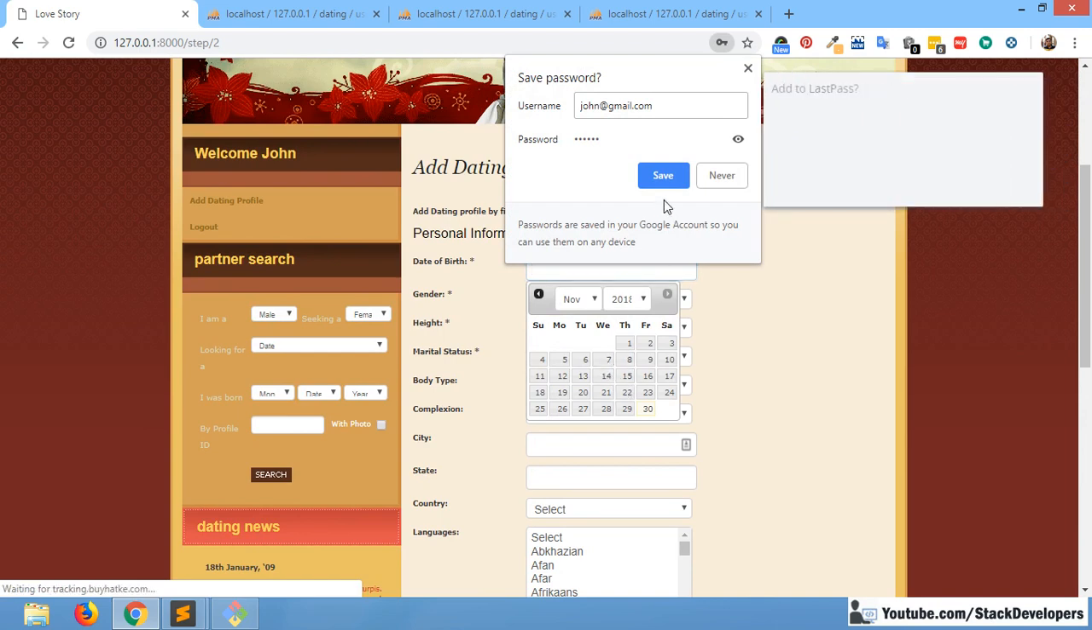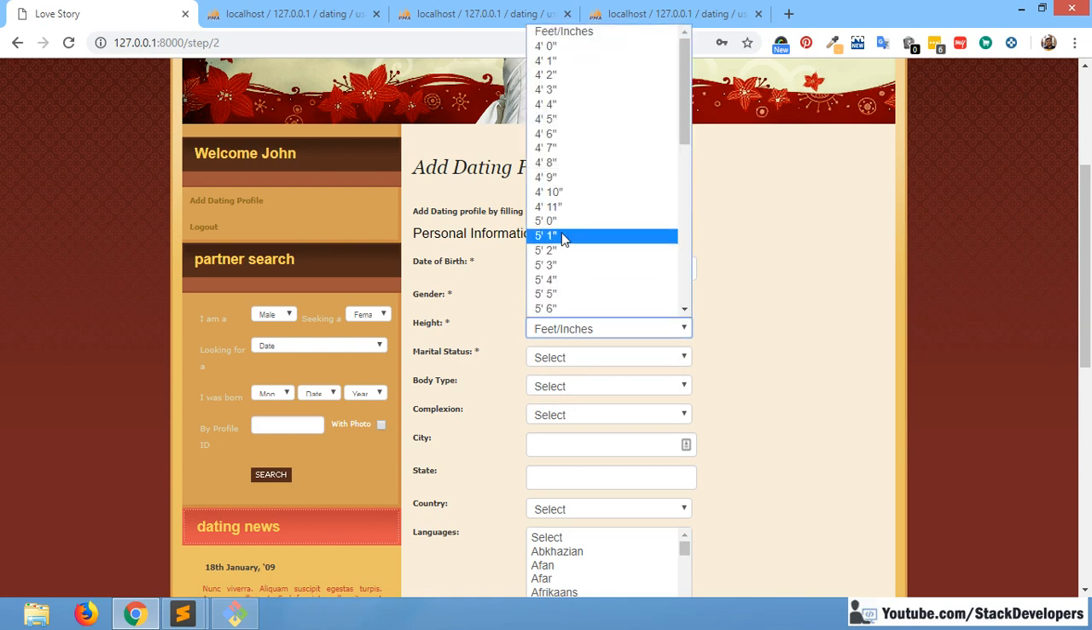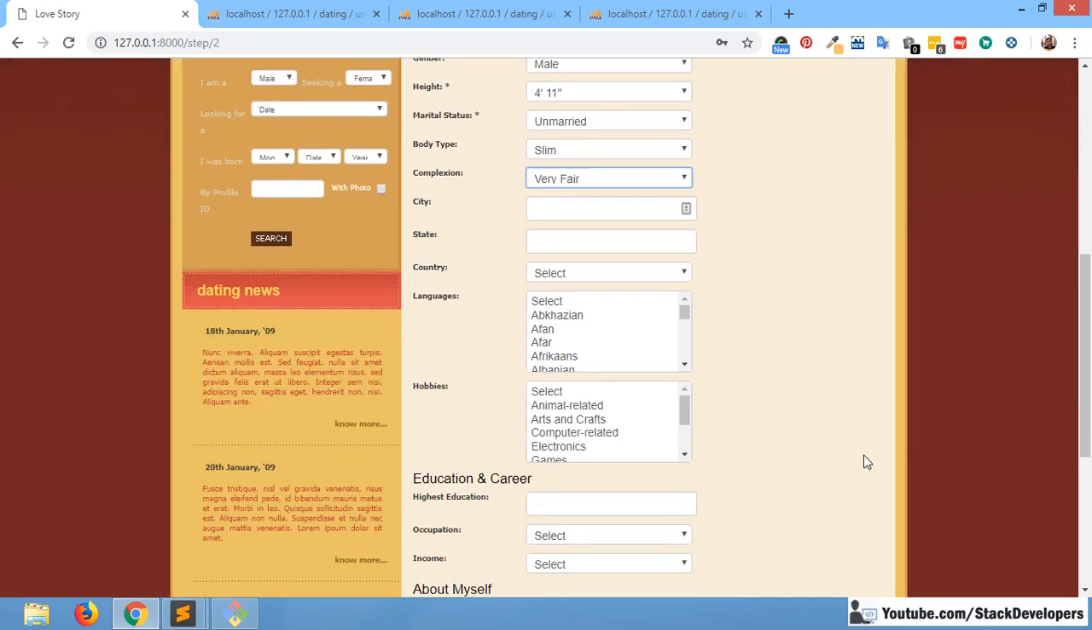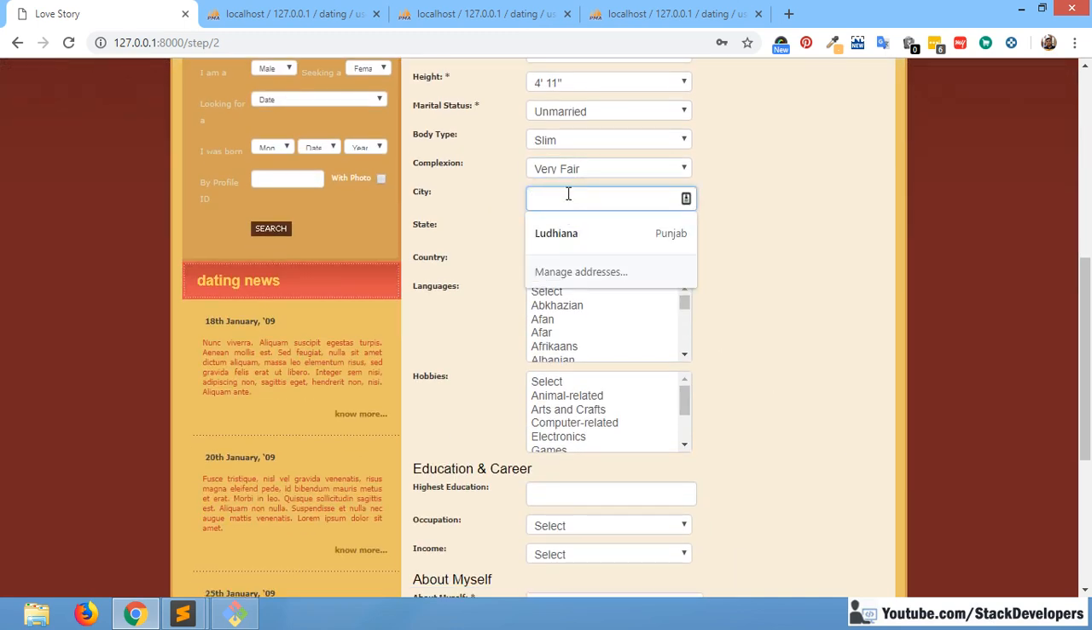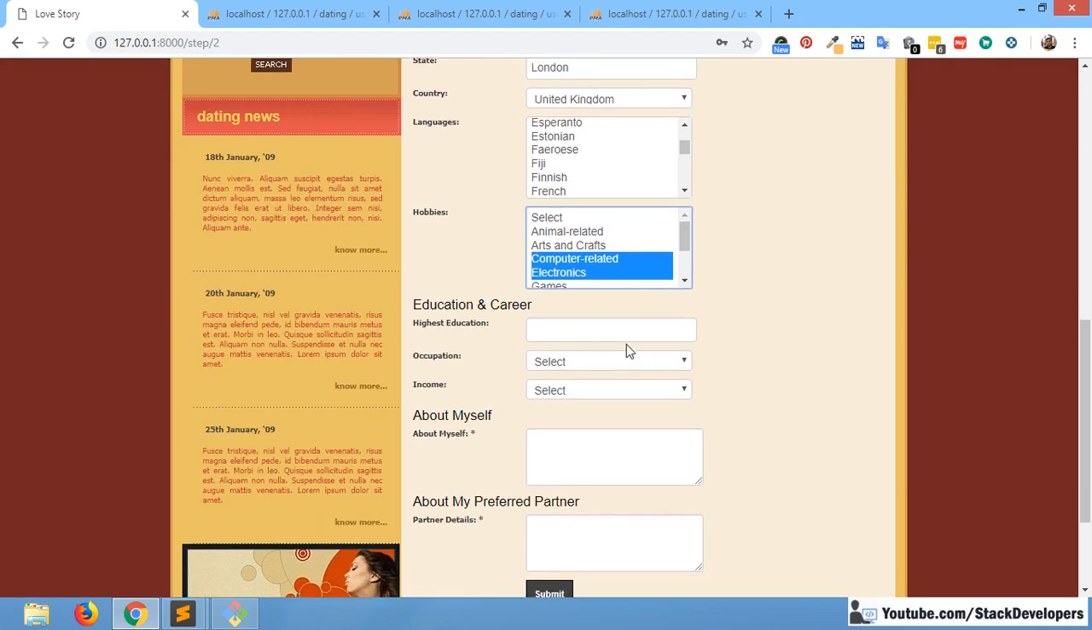I'm going to add date of birth for John, not now. Select male, height, marital status, body type, complexion, city, any city you can give. You can give London. I don't know any state, United Kingdom. Then you can select any language, English. Hobby, you can select any, electronics. Highest education you can tell MCA, anything you can write.